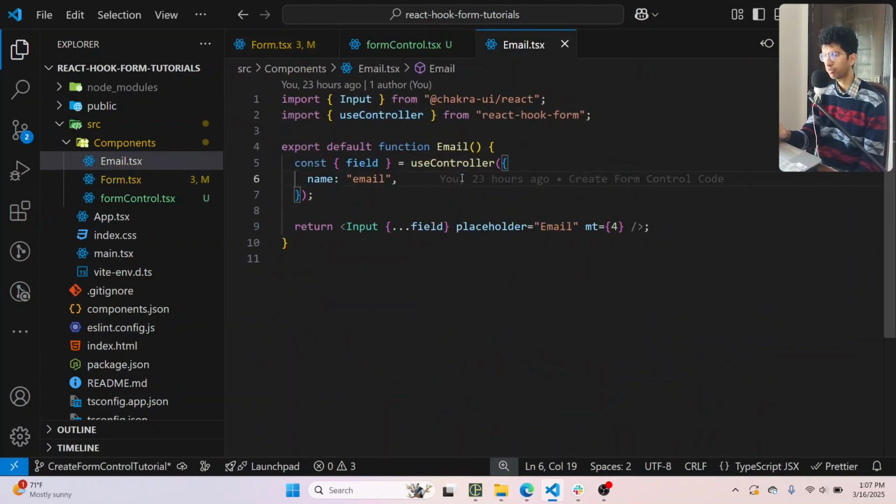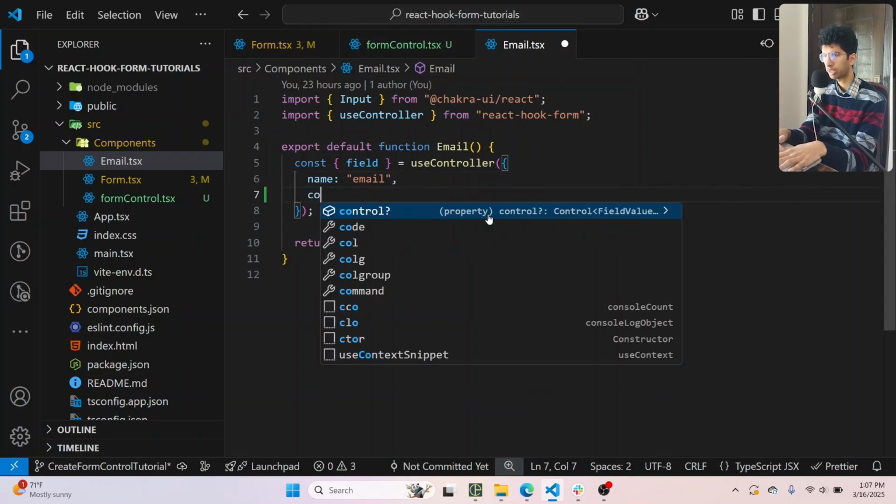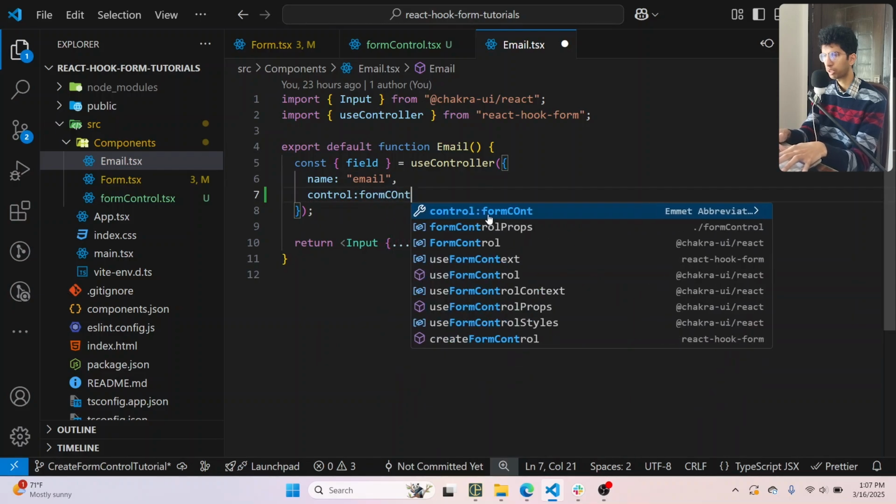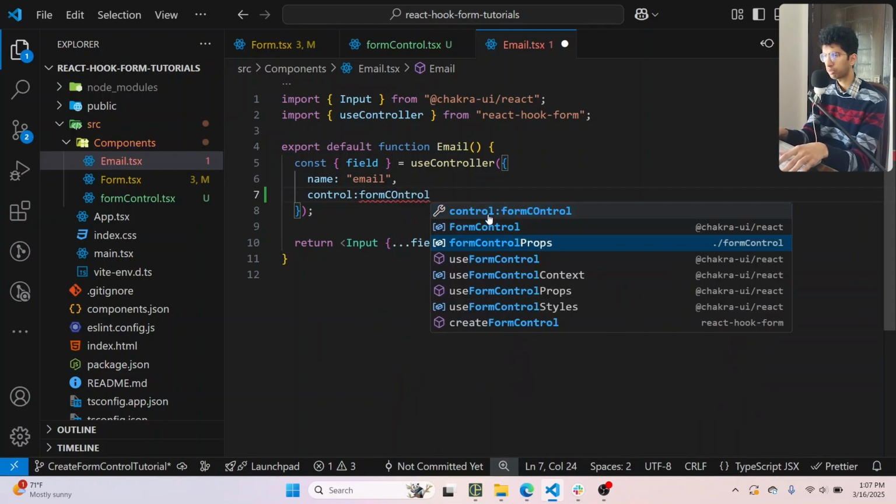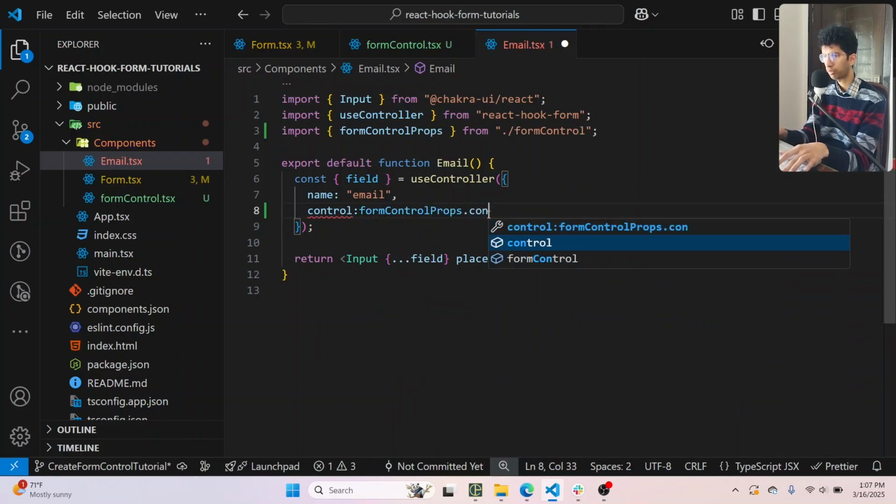Now the useController hook, when it was inside the form provider context, was automatically getting the control via the form provider, but now the context is gone. So I will do the same thing. I will get the control from the form control props, dot control.